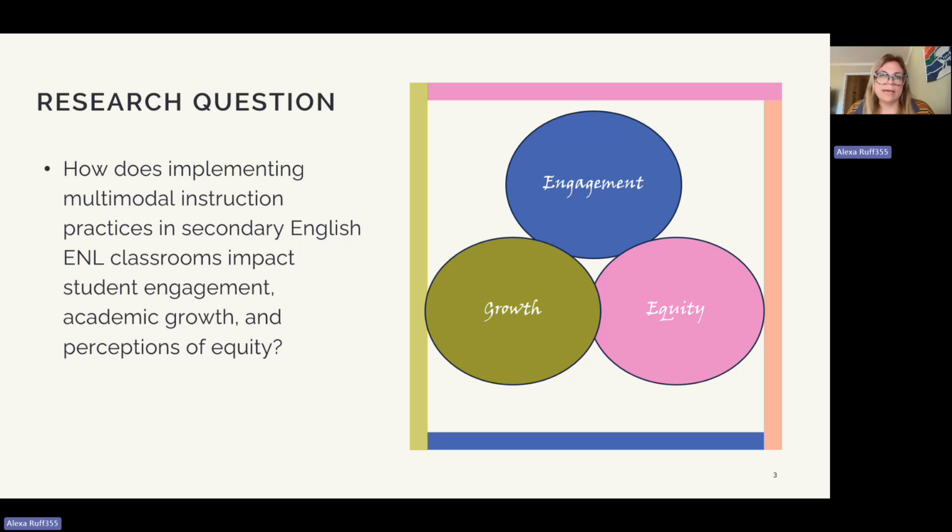The research question guided my literature review and my curriculum design, and the goal was not simply to determine are multimodal activities engaging, but are they able to contribute to meaningful academic growth. And do these students ultimately perceive learning opportunities and assessments as more equitable? So throughout the literature review, I examined how multimodal instruction affects these three outcomes and how these findings can be translated into the curriculum.